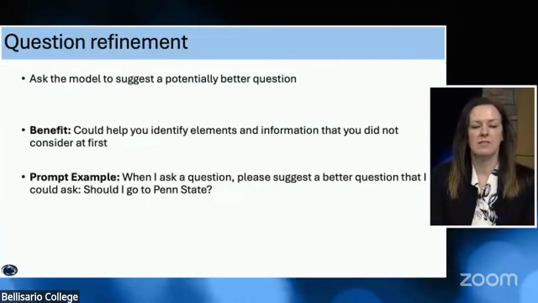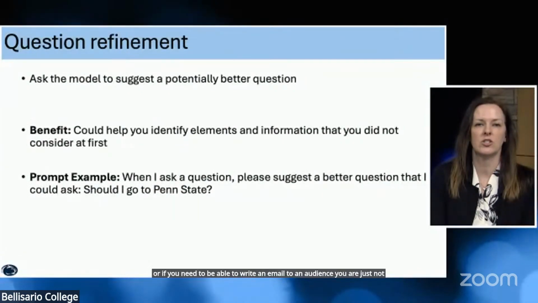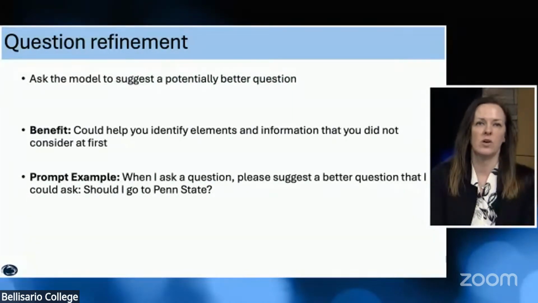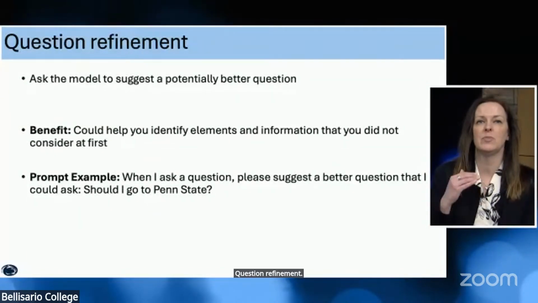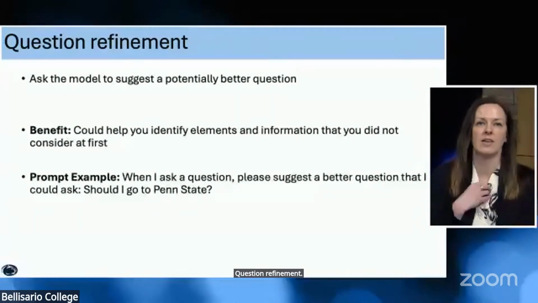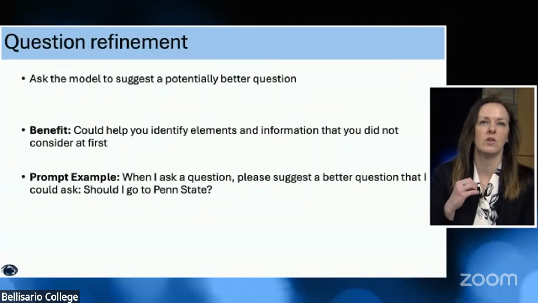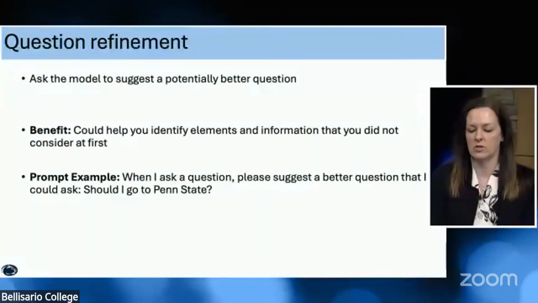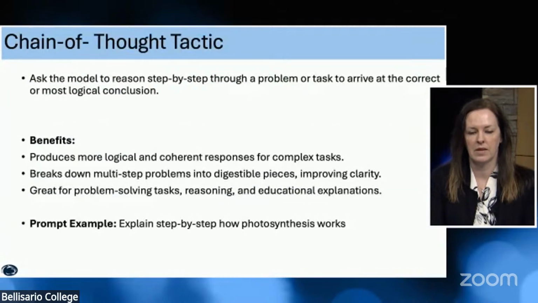Question refinement. So again, you know a little, but you don't know a lot. So you start with a question you think is interesting, but ask it to come up with a better question than the one that you pose. And as you saw, you can continue to dig deeper and deeper and deeper until you get information that is exactly what you're looking for, or super helpful to whatever task you're interested in.